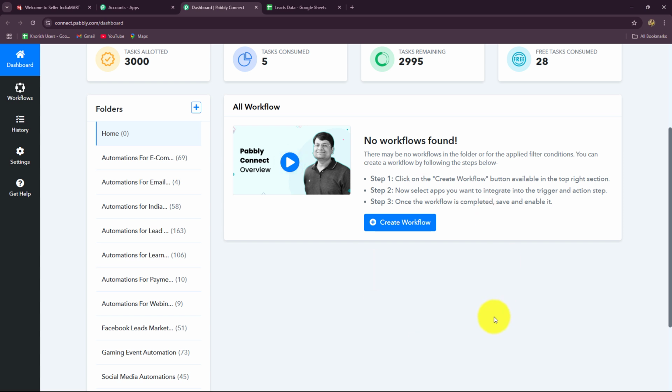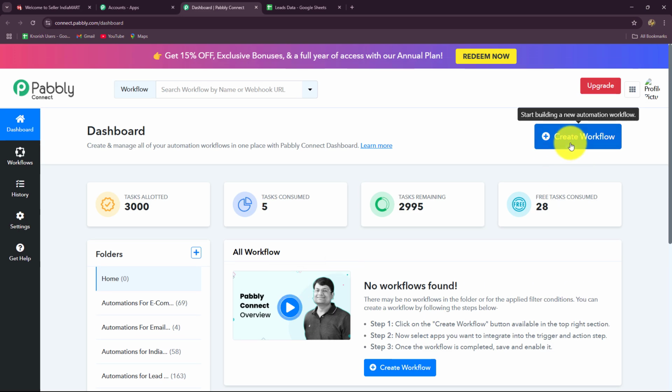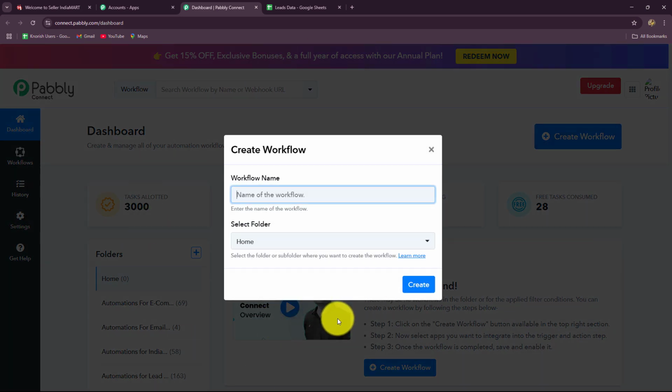On the dashboard, we can find all the workflows which we have created. And to save these workflows, we can also create separate folders like this. Now, to create a new workflow, let's click on this Create Workflow option. As we have done that, a dialog box has appeared in front of us, which is asking us to provide a name to this workflow. So first of all, let me provide a name over here: Add IndiaMART leads and inquiries to Google Sheets for dog training service.